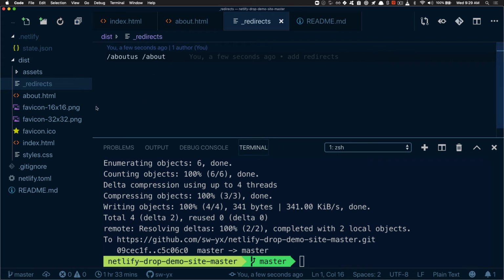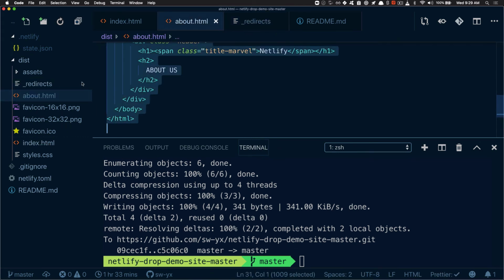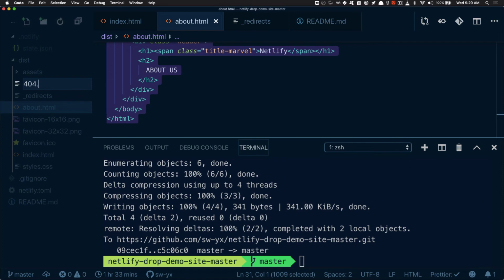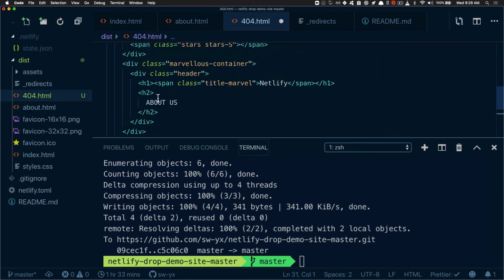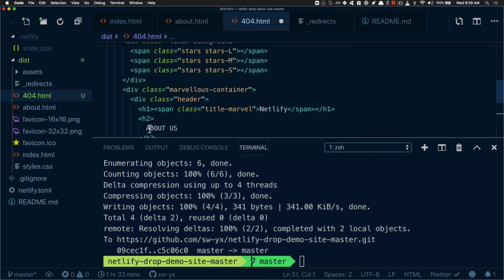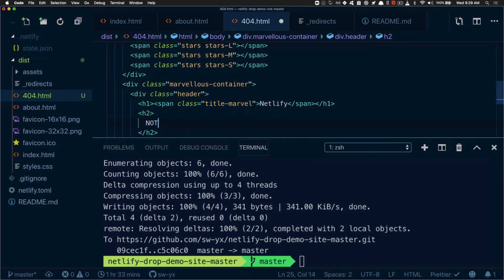So let's also do that. I'm going to set up a 404.html. And not found.